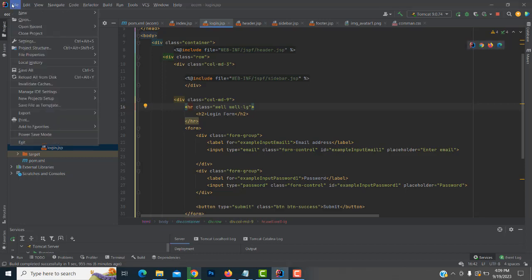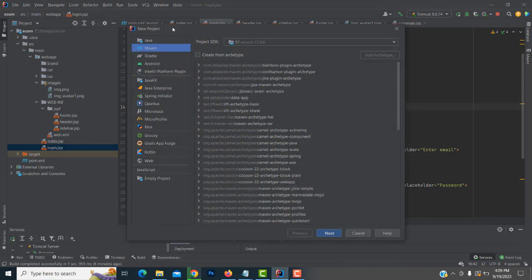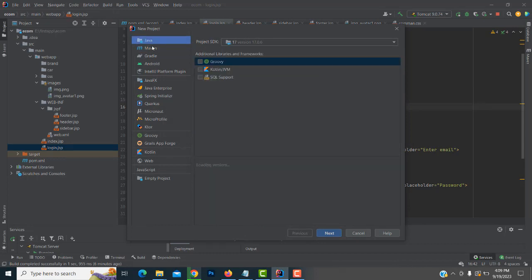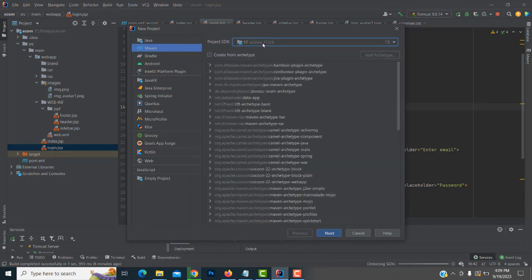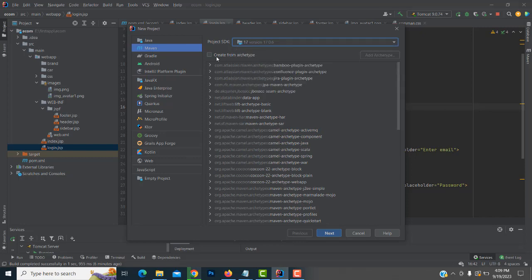So first I'm going to go to the file. I'm going to create the new project, new project. Here I'm going to select Maven. You have to select Java version 17. This is the newest version I'm going to select. Here you have to click on create from archetype. Right, you have to select this one.